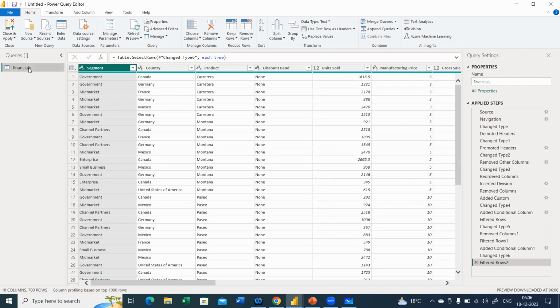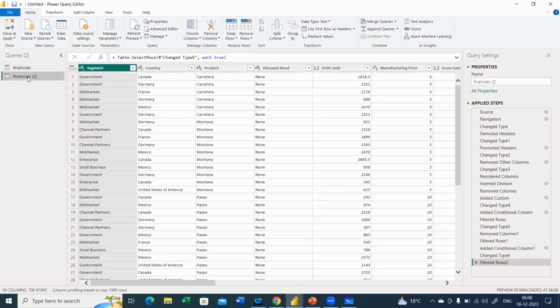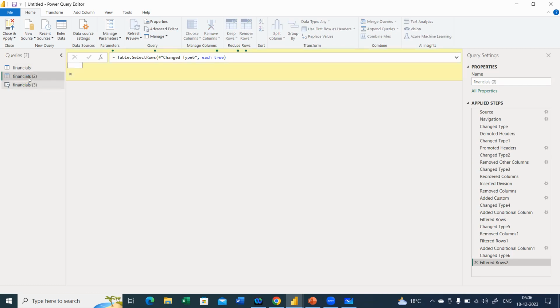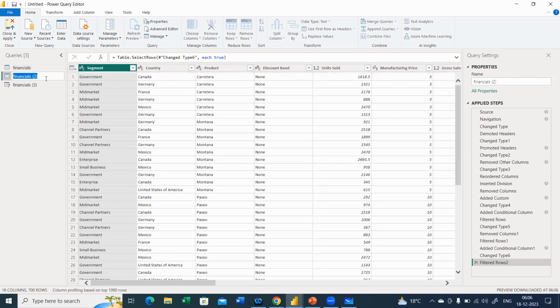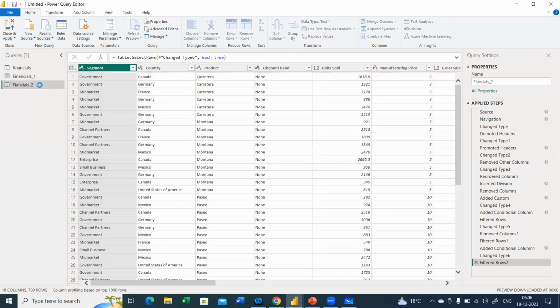For that, I'll just make a copy of this financials table. Let me double click it, so I'll be having financials one. Next, let me double click this, and I'll be having financials two. I'll just keep it like that. I think I have made a mistake here. Financials, I can just take it.